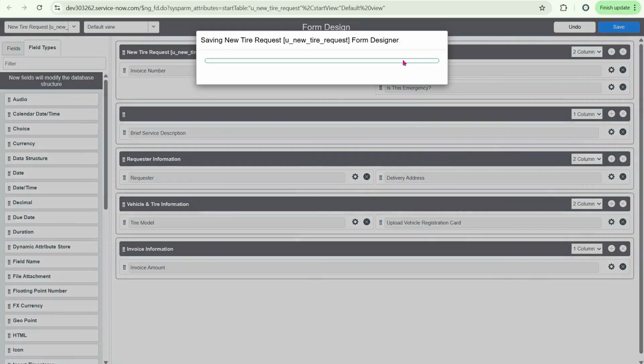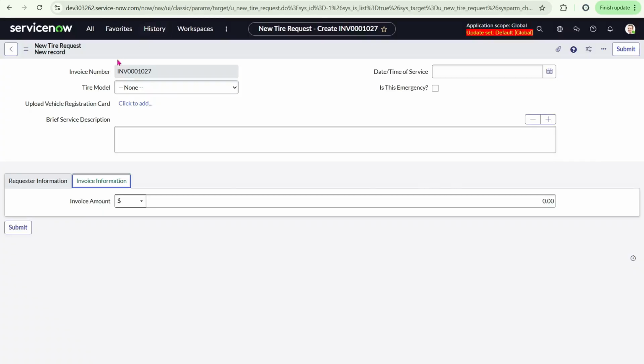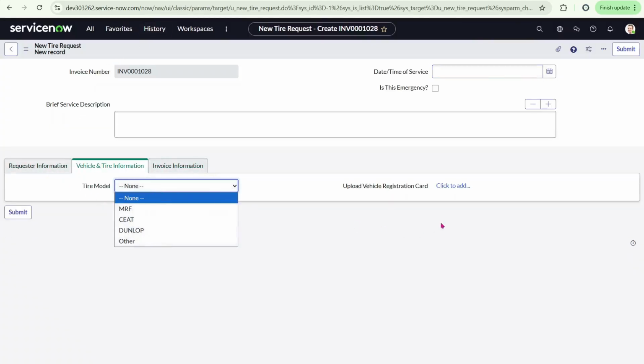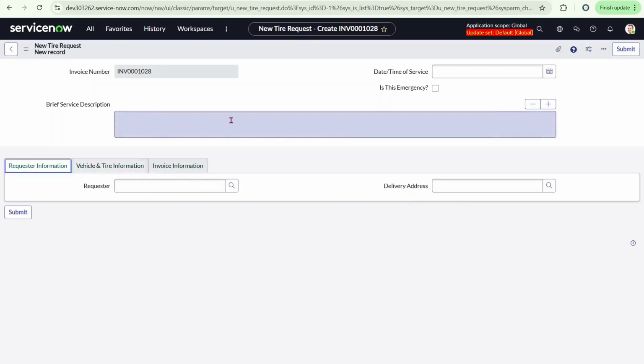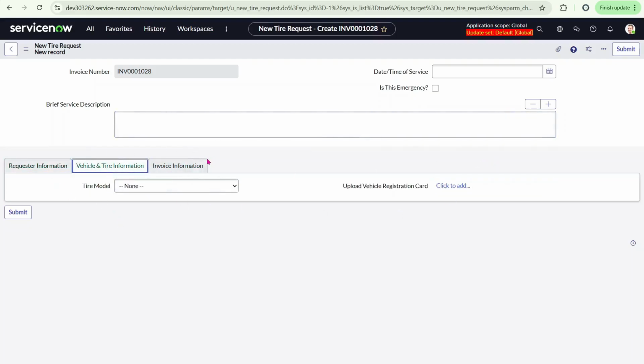Let's see how it looks now. See, tire model, and then upload vehicle and vehicle information. Now it looks quite good. So what I wanted to show you is the sections, how you can create different sections, how you can create your field names, and just save it.